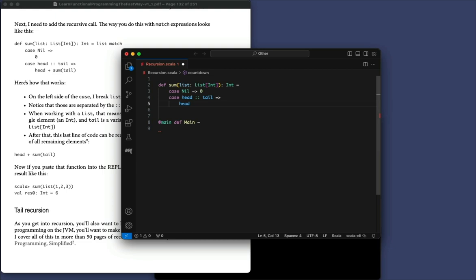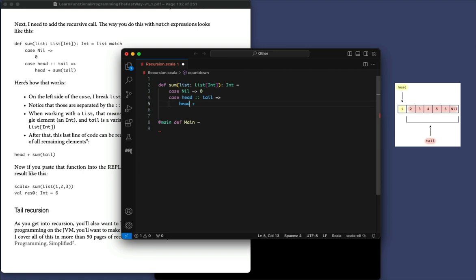I want to return the sum. And just to back up for a moment, the head element is the first element in the list. So I want to return the sum of the head element plus the sum of all remaining elements, the tail elements. So if I come back over here, and I'm just going to line things up a little bit just to make this easier to read. So again, I'm returning here the sum of the head element plus the sum of all remaining elements.